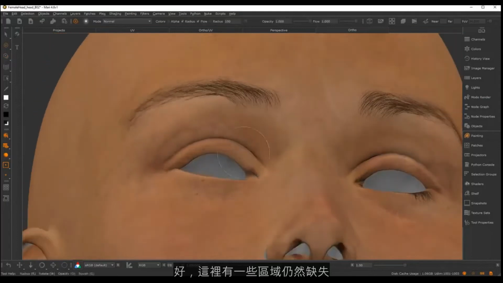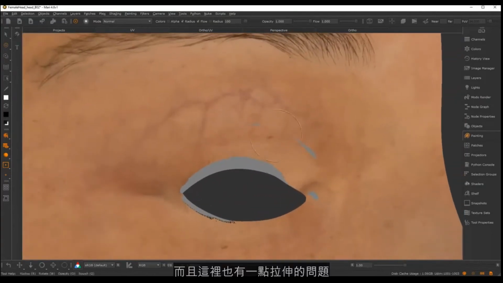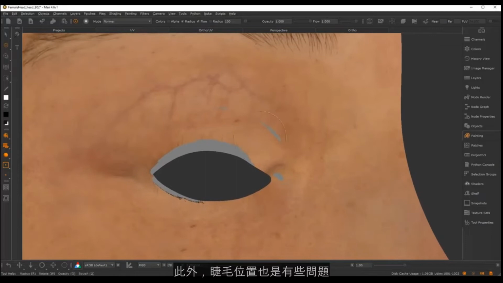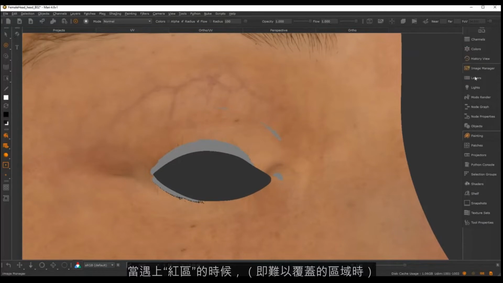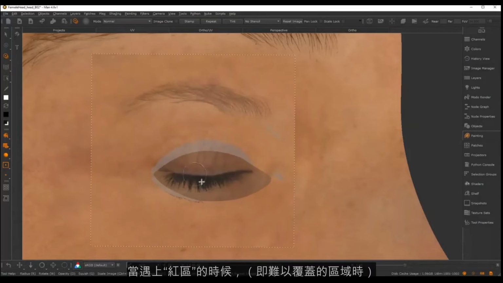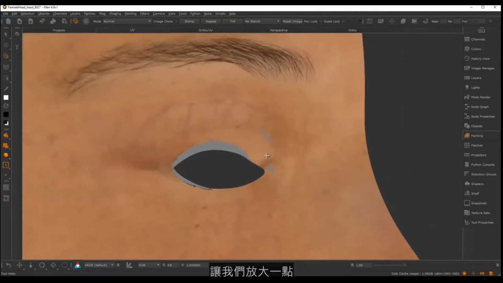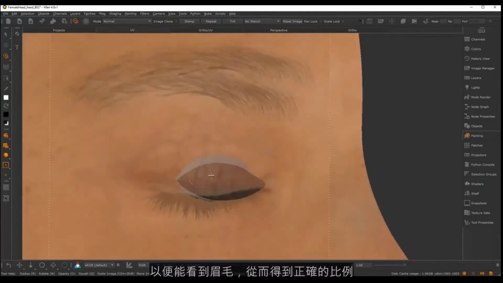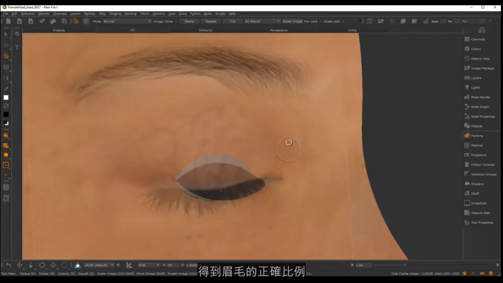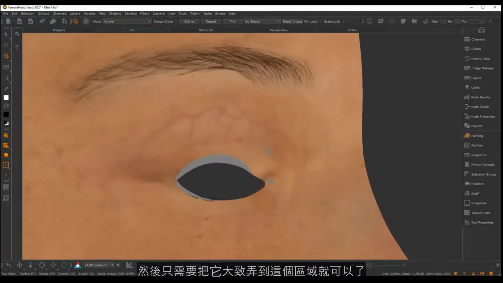Okay, so there's some regions in here which are missing, so we can go to the UV view, and then we can zoom in here, and we've also got a bit of stretching here as well. Also, you can see a bit of eyelashes there. So jumping into the UVs is a good idea when you have areas which haven't been covered basically. So let's zoom out a bit, just so I can see the eyebrow because I want to get scale correct. I'm basing the scale off the size of the eyebrow, and you just want to roughly get it into the same area.